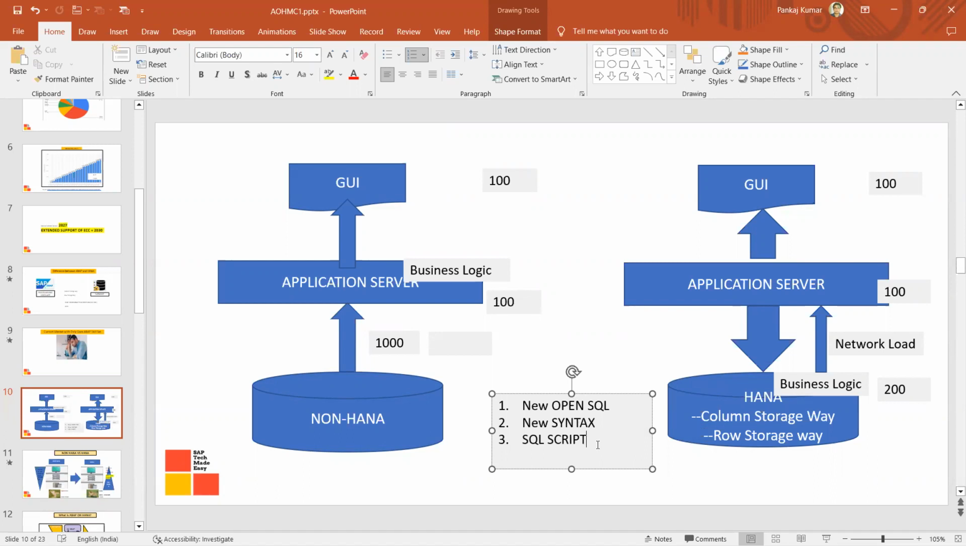So in BI or BW, like in analytics, SQL script is mostly one way of doing the code at the DB layer. At this moment, just understand that SQL script is a very powerful language which is used to write the code at the DB layer.